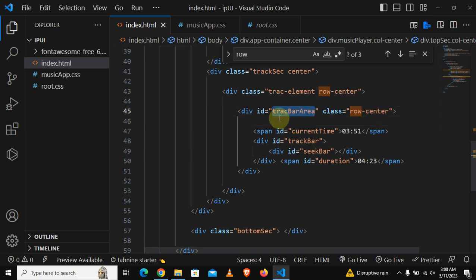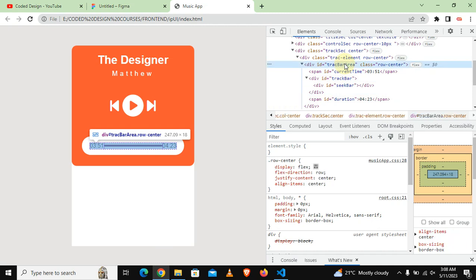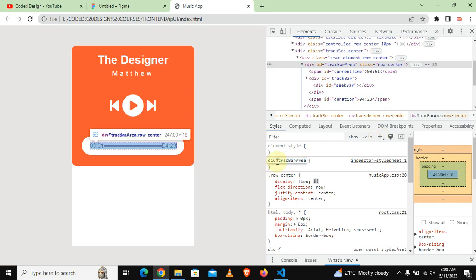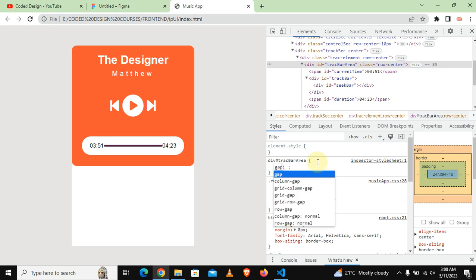Let's just quickly test. We can pick this ID, since this ID and this class are like the same thing, the same element. Let's change the gap property of this ID to see if it's going to give us what we want, and that is track bar area. Let's create a style there. As you can see, the style is an ID. Let's just add, just to test, a gap of 5 pixels.